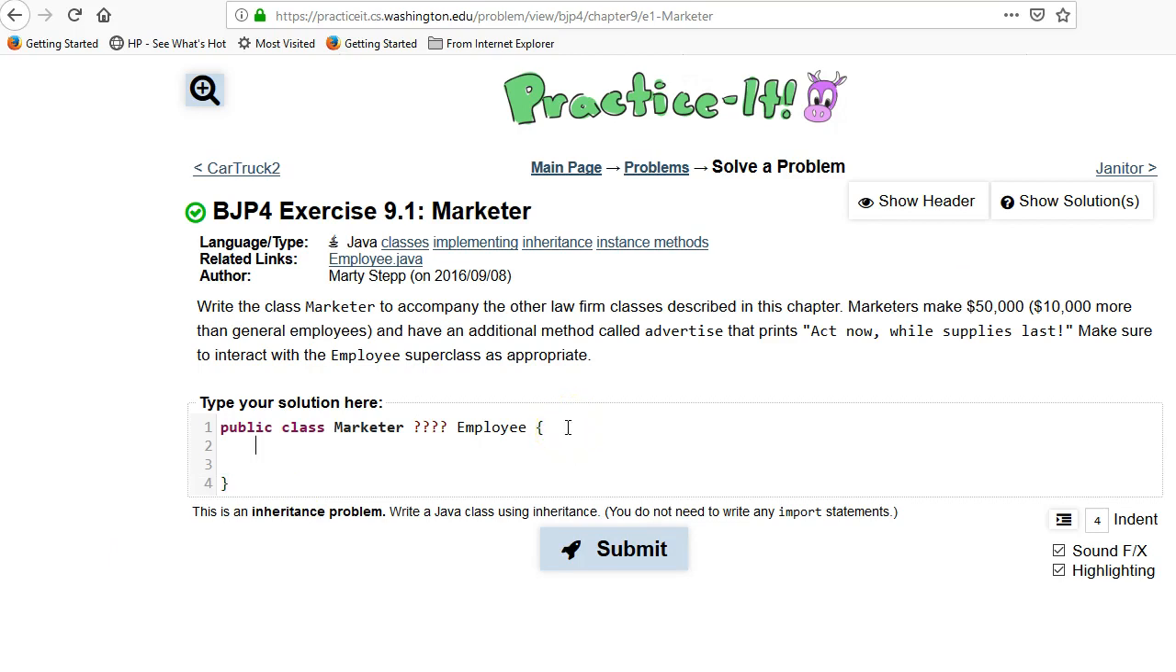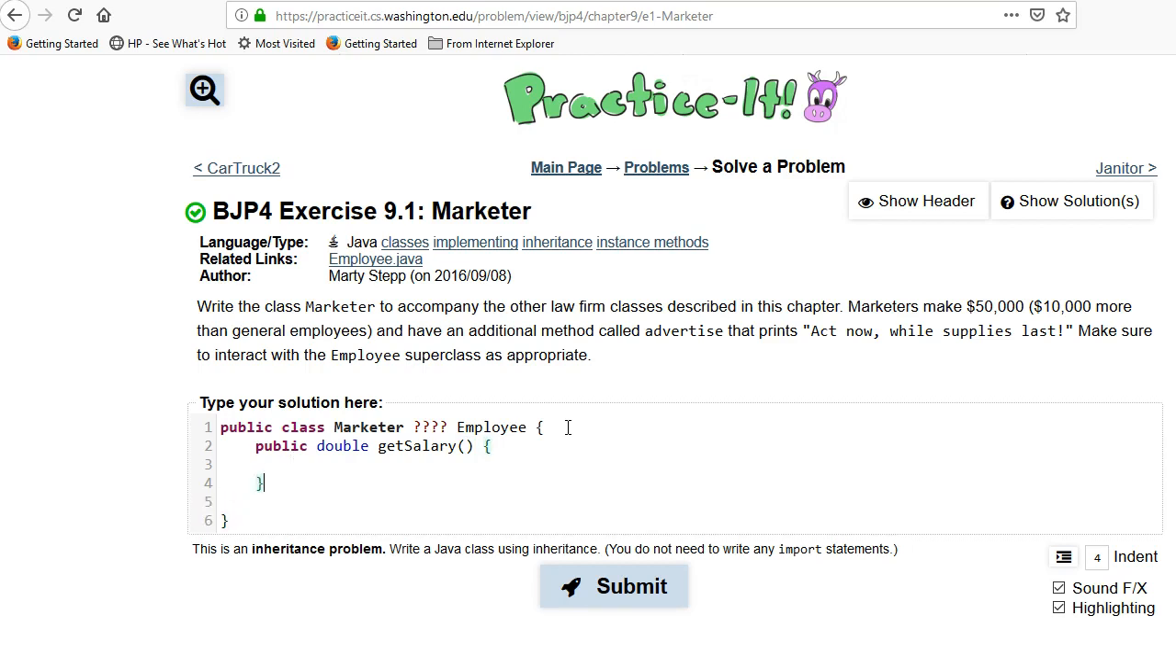There's a method described in chapter 9.1 called getSalary. So it's going to be a public double getSalary. That's the function that you are overriding. Overriding as opposed to overloading. Overriding means that it's the exact same signature as the superclass. Overloading was when we had the same name function, but the signatures were different. They had different parameters. So we're overriding this function.